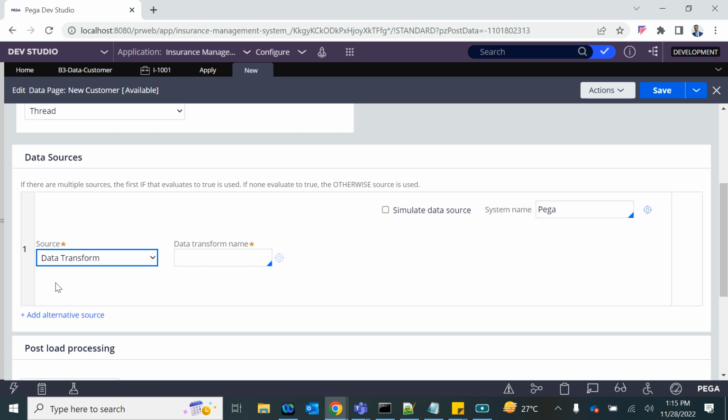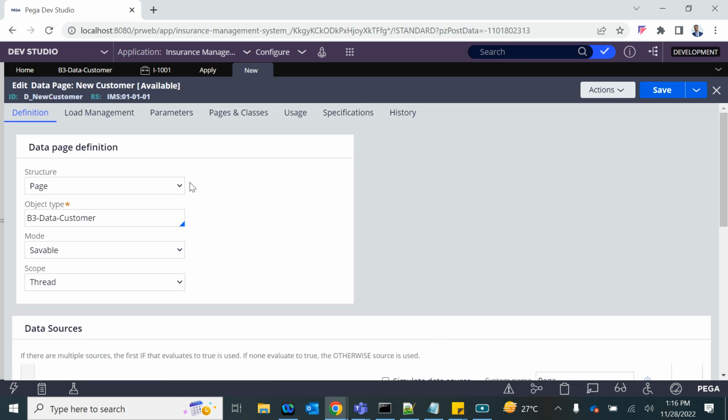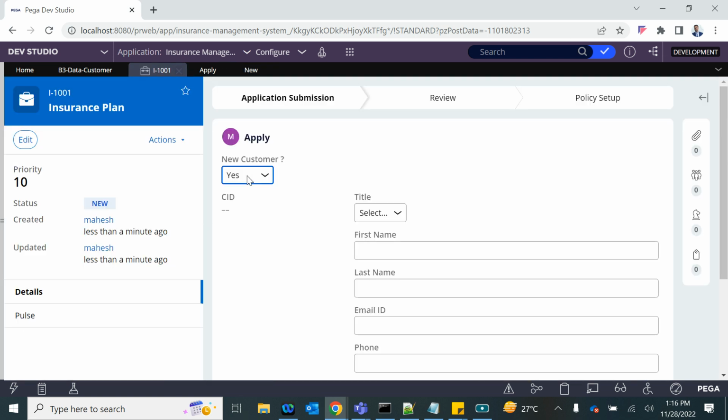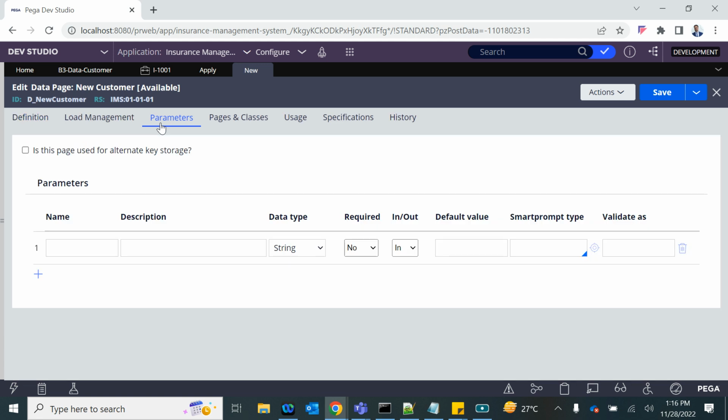Remember, we talked about data transform. Data transform is a way to populate or copy over data from one place to another, or it is used to transform the data from one form to another. What we can do is, when the user says yes, we can generate the customer ID in the customer ID property that we have in the work class, and then pass that customer ID as a parameter to this data page.